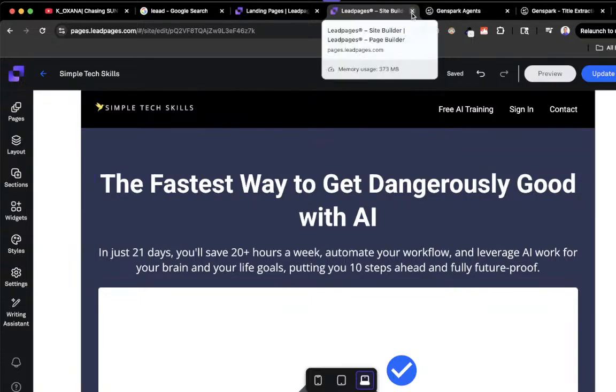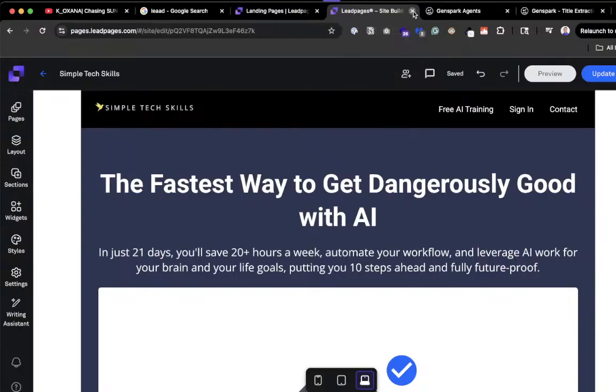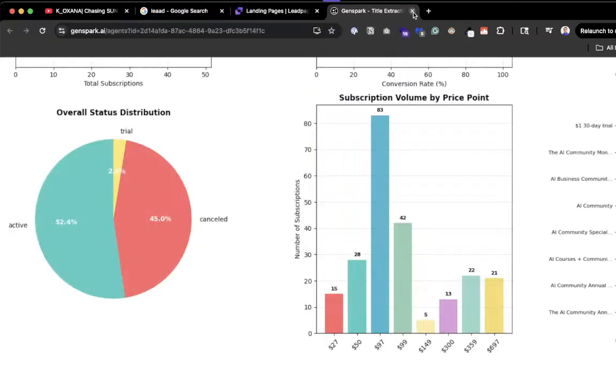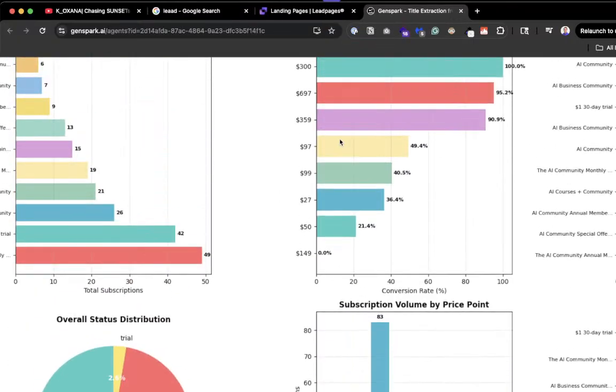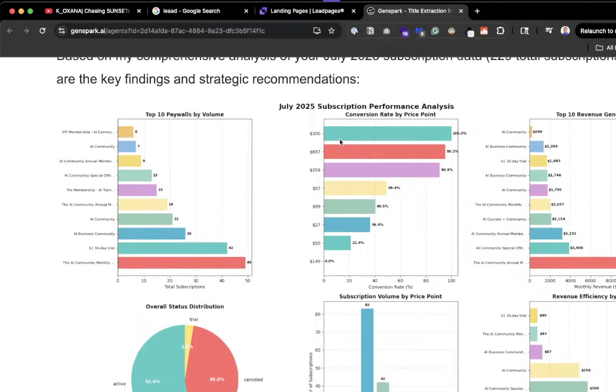So, new website, and the website's built with lead pages. You can use any website builder tool. It really doesn't matter. Just choose one you're good at, but just make sure you can get it done fast-ish. So that's there, and then I use GenSpark for all of these breakdowns, which is actually very interesting.